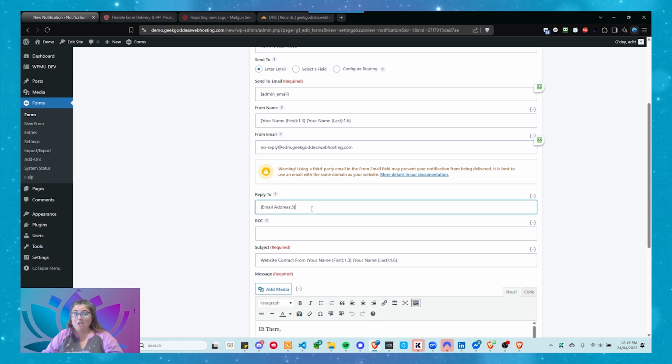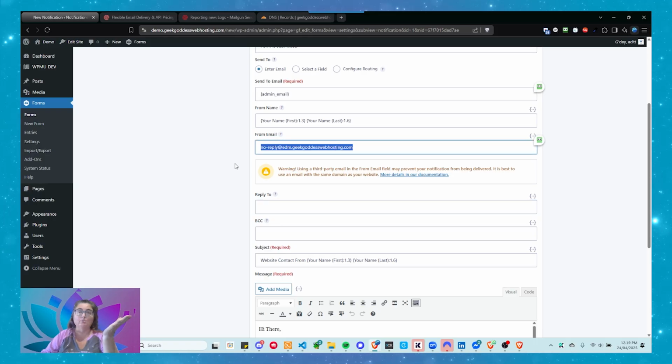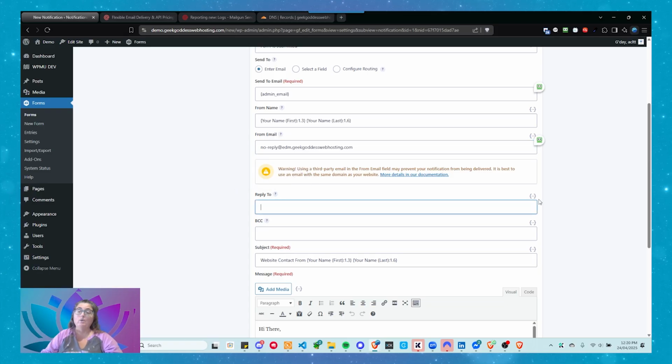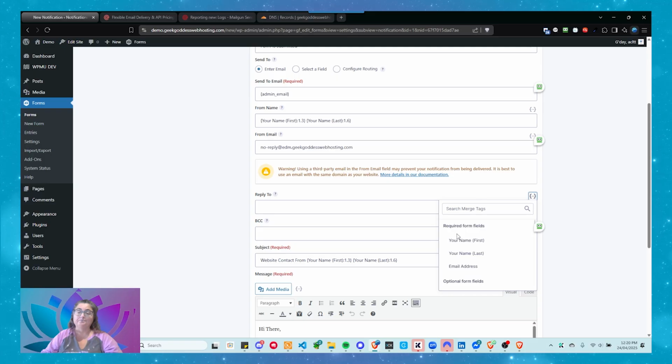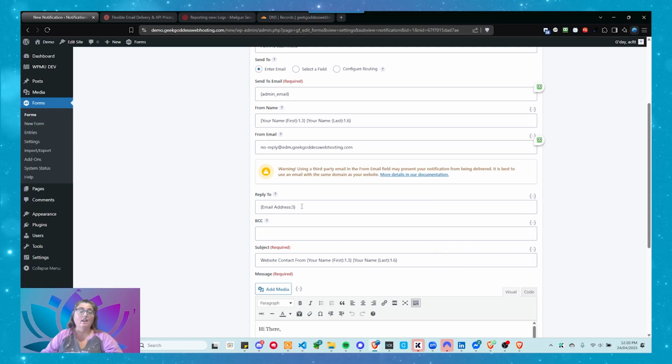When I hit reply on the email, if this is just left blank, and it can be just left blank, it will use this address. And of course, that reply will go nowhere because this is not really an email address that exists. It's just a sending address that we're using. In this reply to field, we can use the merge tag for the email address and put that in there.